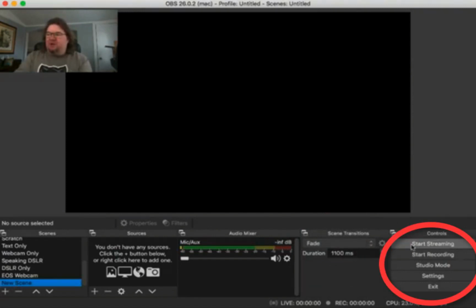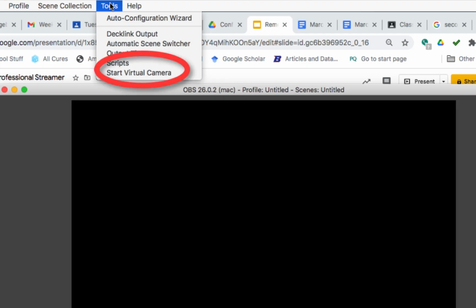And then over here is our buttons to start recording. The start streaming is actually if you're streaming directly to something like Twitch, not if you are streaming to your classroom. What you're going to be using for something like Google Meets or Zoom is a virtual camera. If you're on a PC, there's actually a button right here that says virtual camera. If not, you have to go up to the top to the tools section and turn on the virtual camera on a Mac.